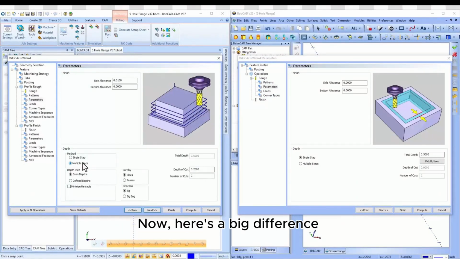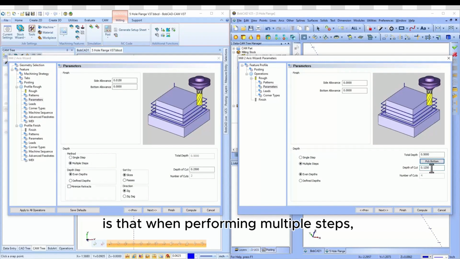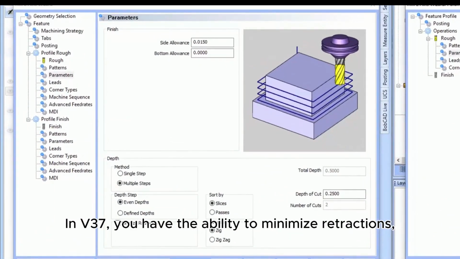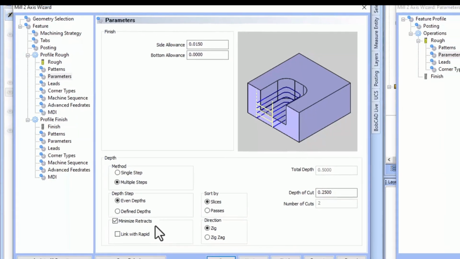Now here's a big difference when it comes to multiple steps. One common complaint about our prior versions of BobCAD is that when performing multiple steps, the system moves the tool up and down to the clearance position after every pass. In V37, you have the ability to minimize retractions, keeping the tool down between passes. This significantly reduces machining time and tool movement.